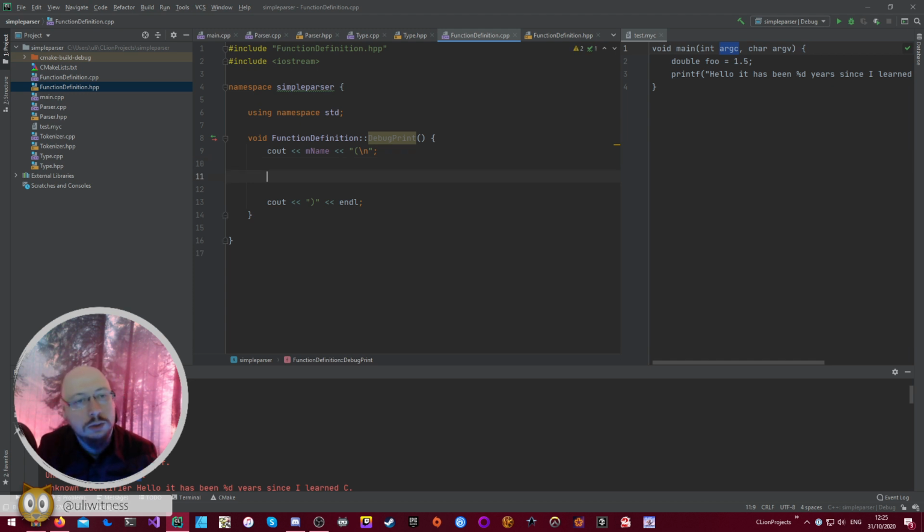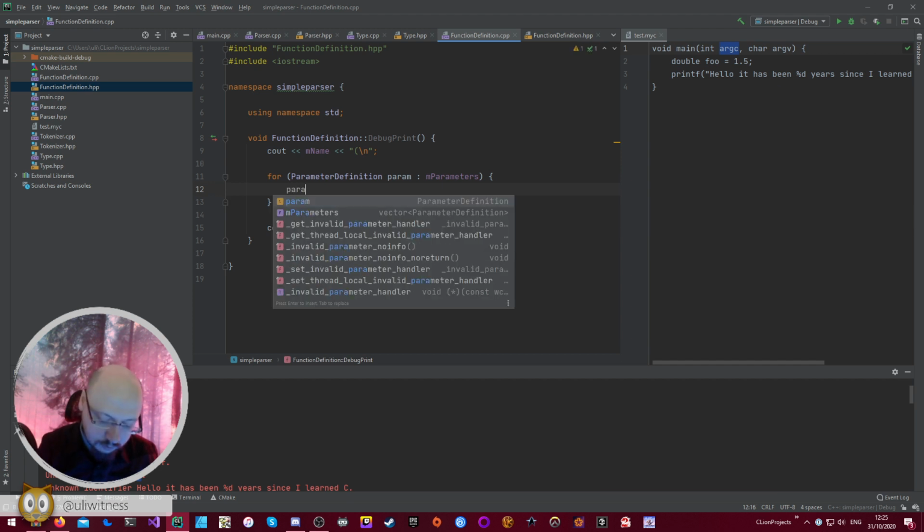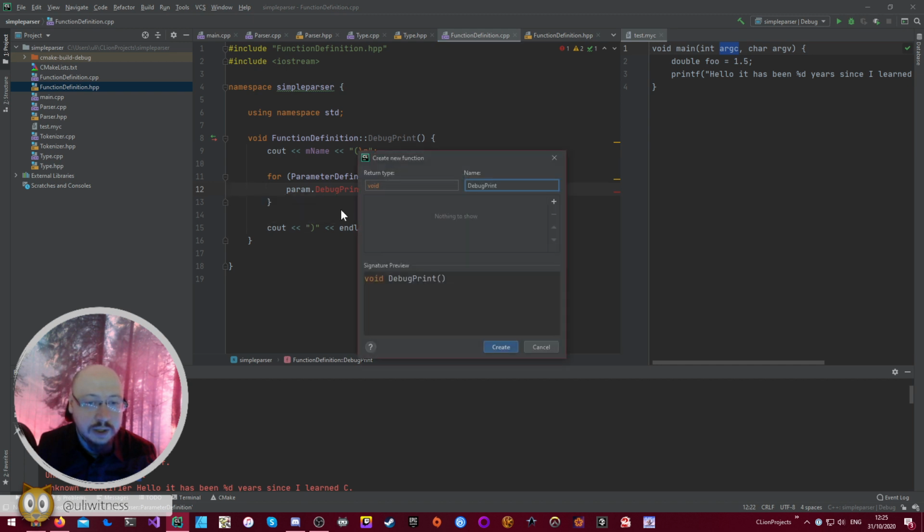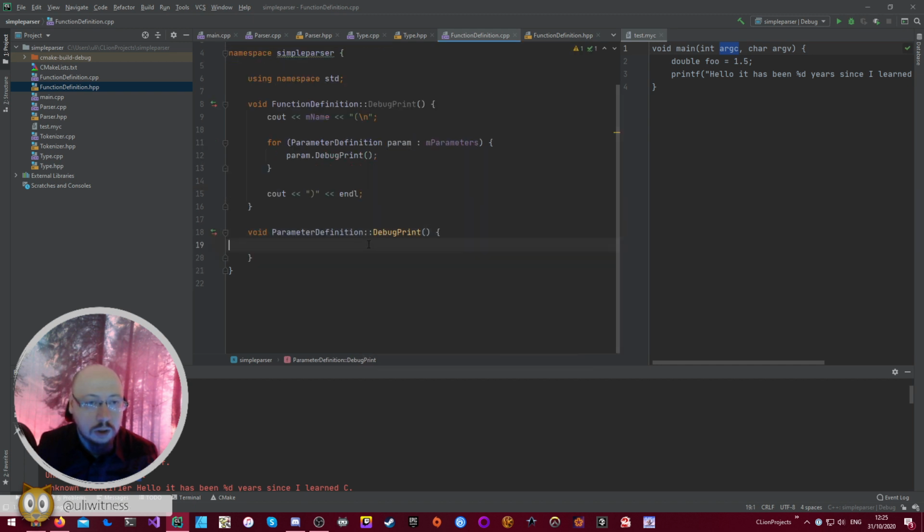And now for parameter definition param in parameters, param debug print. Okay, so now we print each of these. Param doesn't have one yet, so we'll create that one. And so that's been added to the parameter definition as well.